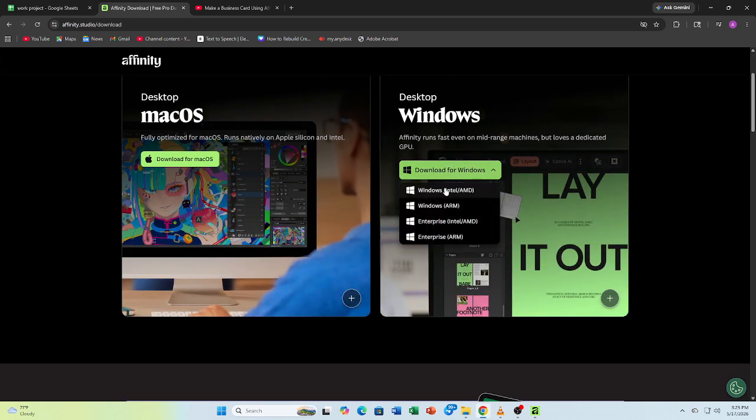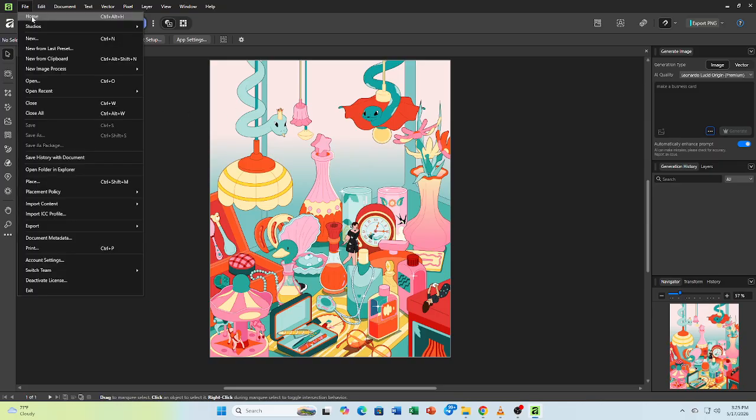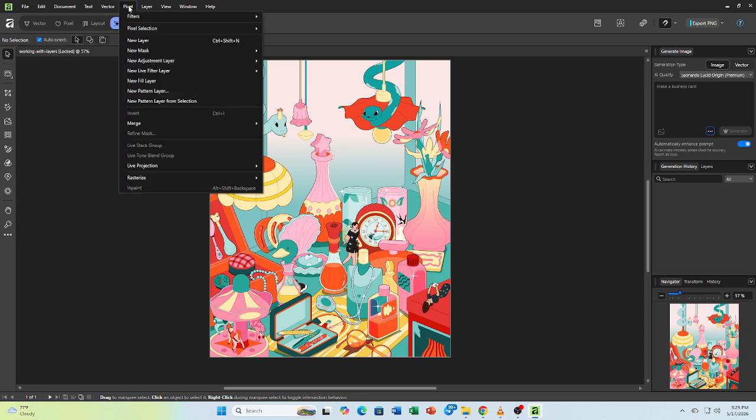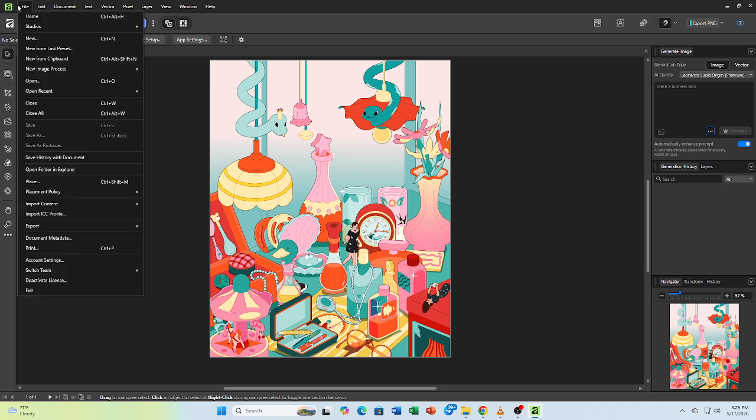Once it opens, you'll see the main design workspace. Next, click New Document and set your business card size. A common size is 3.5 by 2 inches. Now create the background using shapes, colors, or gradients. Simple and clean designs usually look the most professional.